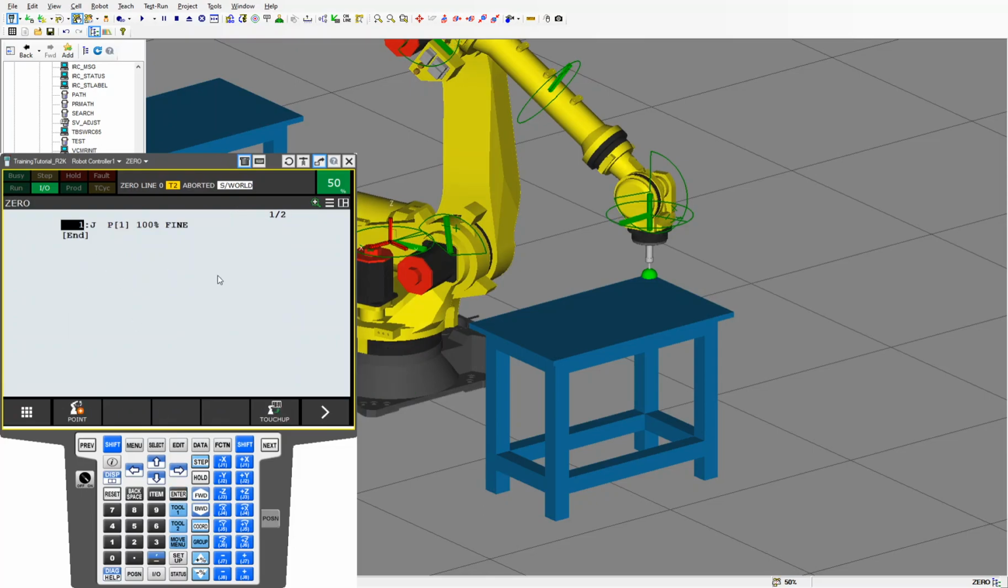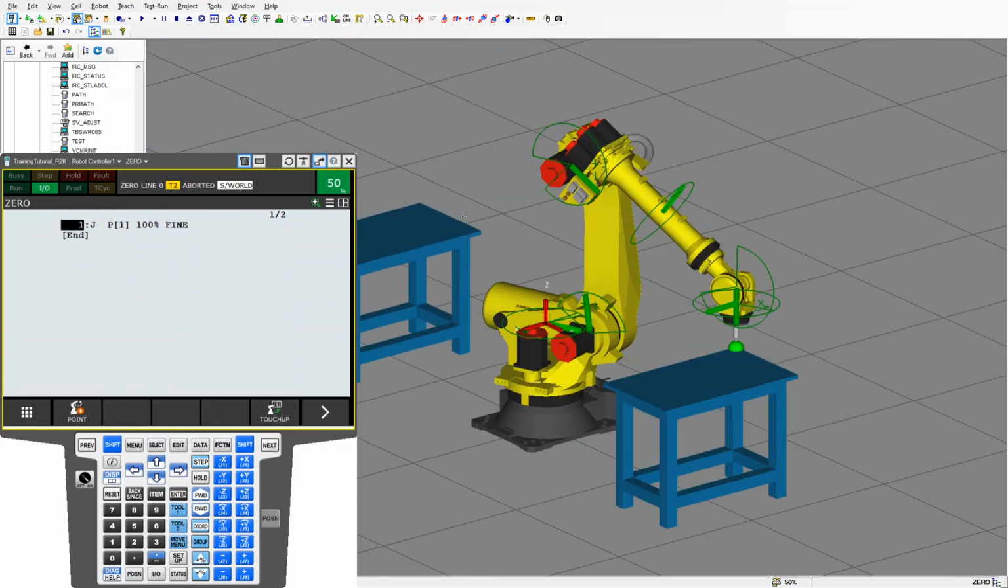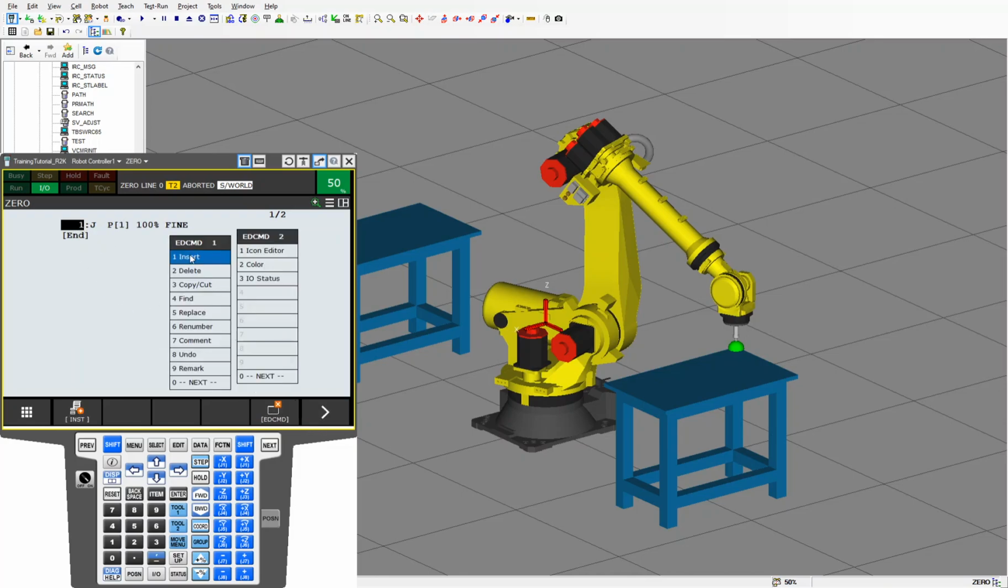I like to make zero programs to check my robot mastering. It's one of the first things I do whenever I get a brand new robot. I want to check the mastering. Maybe it hasn't been mastered. So I can teach a point. In fact, here, let me start from scratch so y'all can see it.